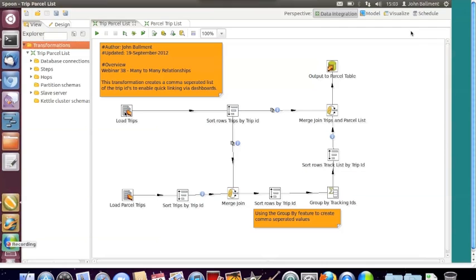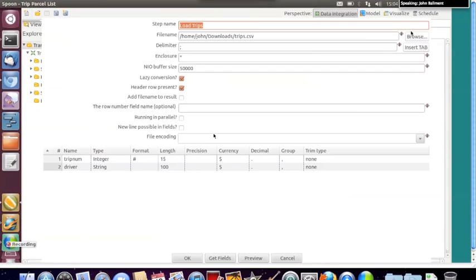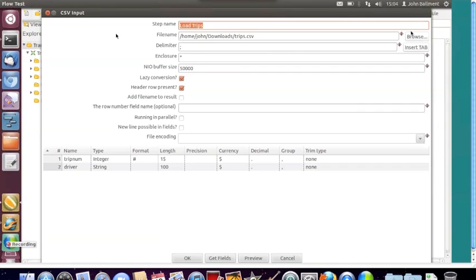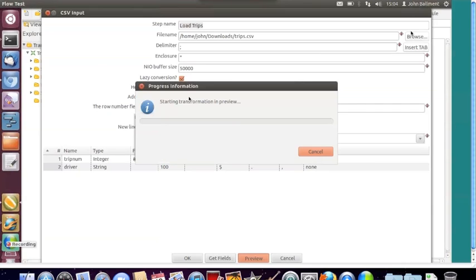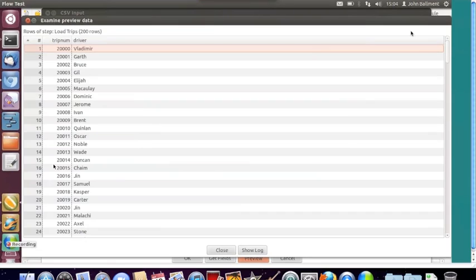I'll just have a quick look. Okay, so for the trips, we've just got a very simple table here that's got a driver and a trip number. Of course, in real life, this would probably have the pickup date, the origin depot, destination depot, that sort of thing, but we're just trying to keep it relatively simple.